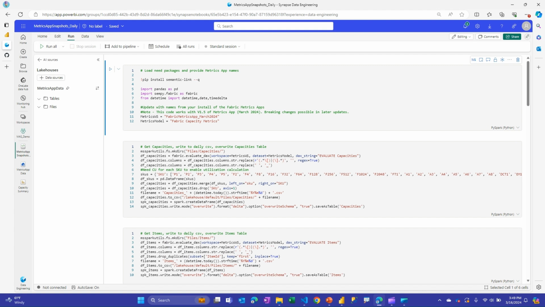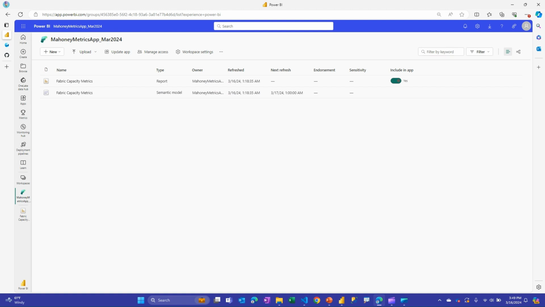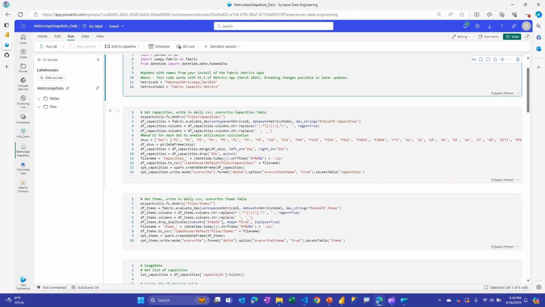One thing I need to check first, though, is I need to provide the name of my metrics app workspace and the name of the metrics app itself. So I'm going to go ahead and copy that. I think it's the same in my code already, but then I'll go back to the notebook. It was a little different. Okay, and then I use just the default name of the metrics app, but you want to confirm in case you've renamed it. And then I think that's all I need to change.